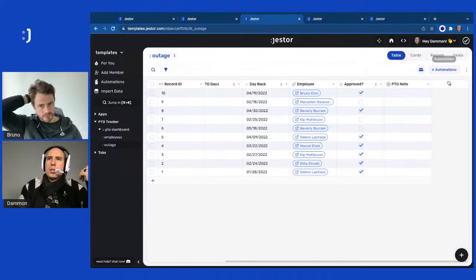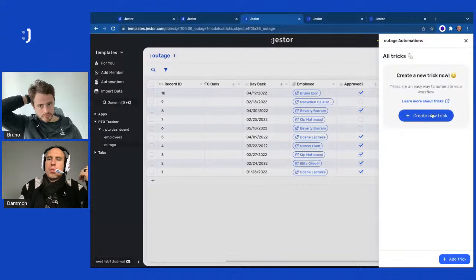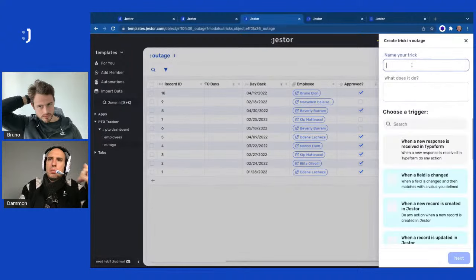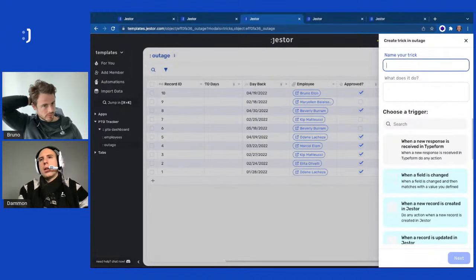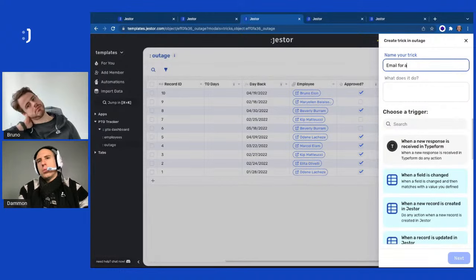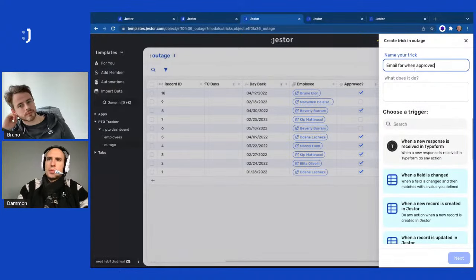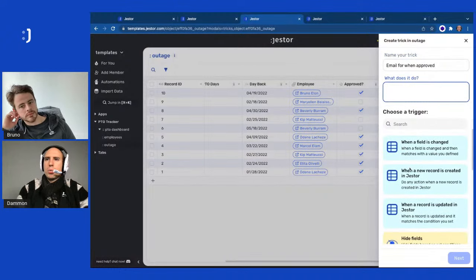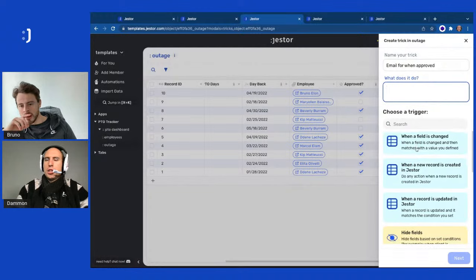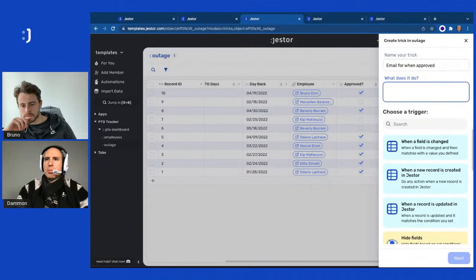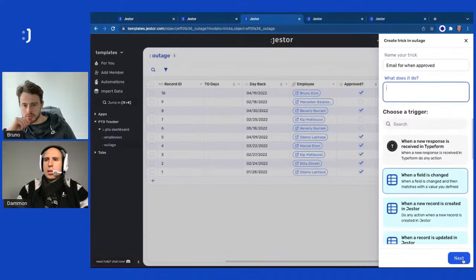So let's see, to do that, we'd probably create a trigger, and the trigger would be like email for when approved, perhaps. And we would do it on, when a field is changed, that would actually be the best one. Rather than updated, it would be when a field is changed. Next.